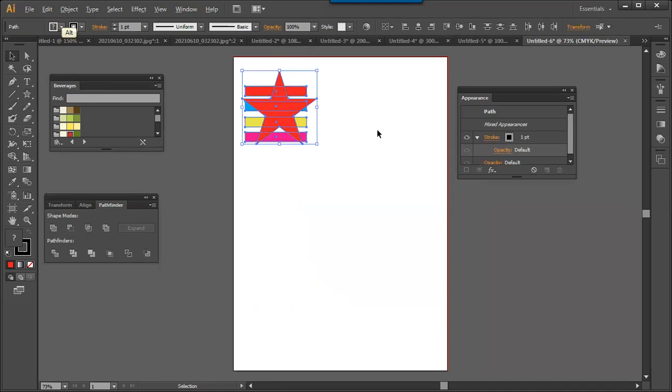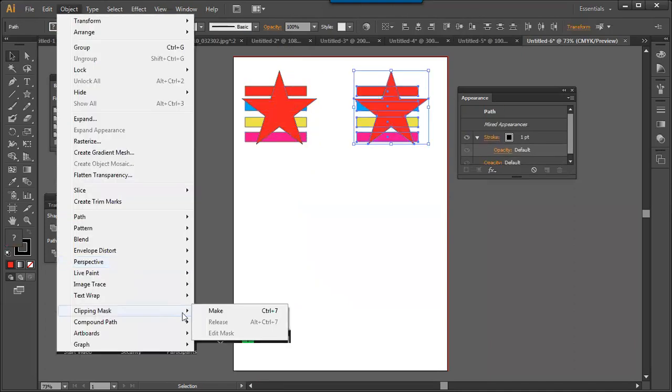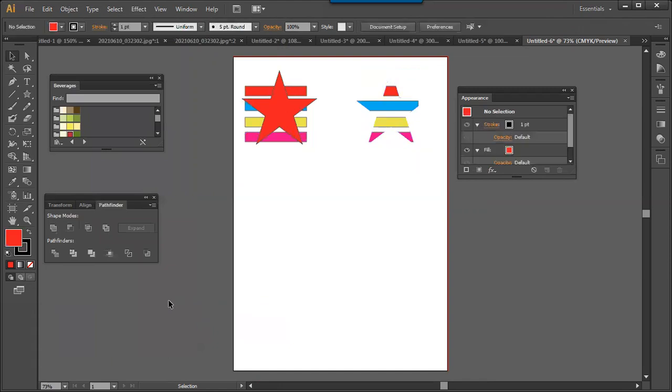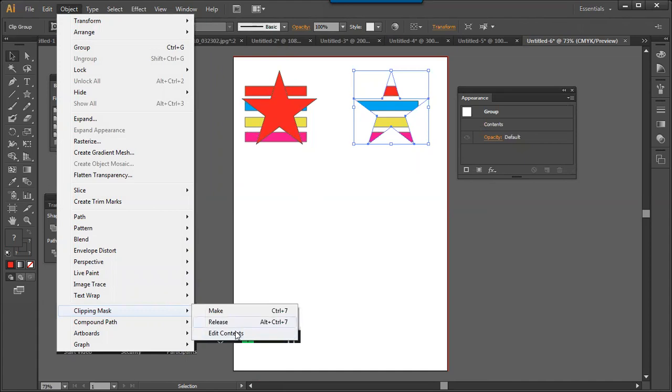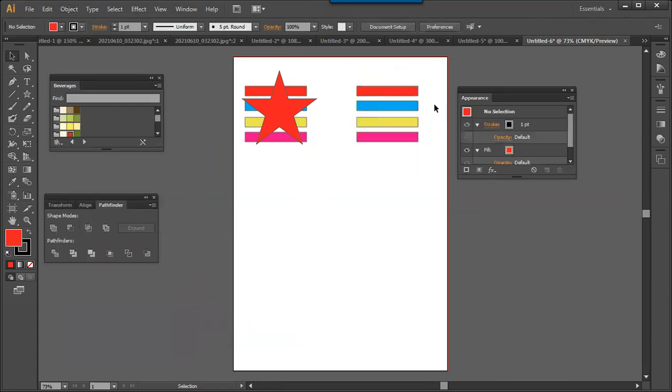This is the input. At this time we ask the software to make clipping mask. What happens? It will place all the below objects in the top object's shape. So now I got to know what clipping mask means. What is the arrangement? What is the output? Here it is not warping. It is just hiding. That's why it is called mask. And here we can edit the content, or we can go for release, back to normal.